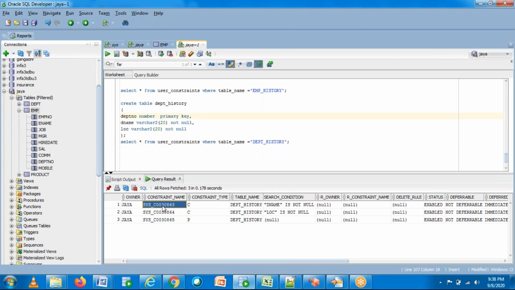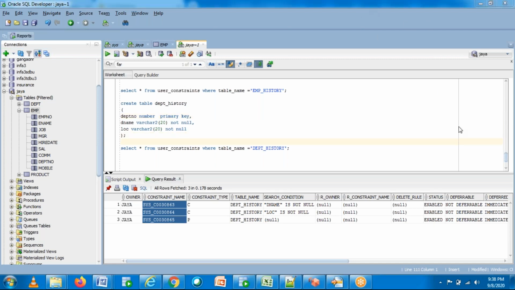So if you see any constraint name with SYS_, that is the Oracle generated constraint name. Clear? Any doubts? Yeah, got it, sir.